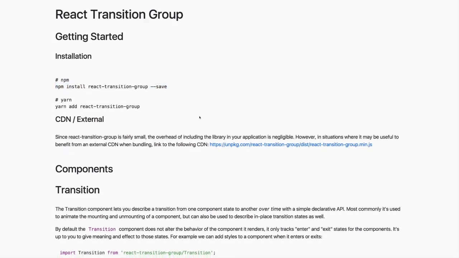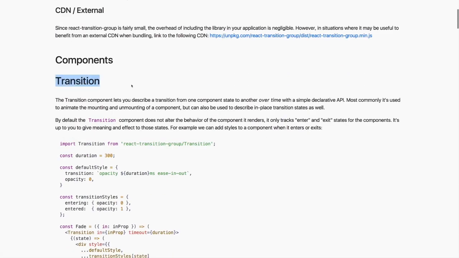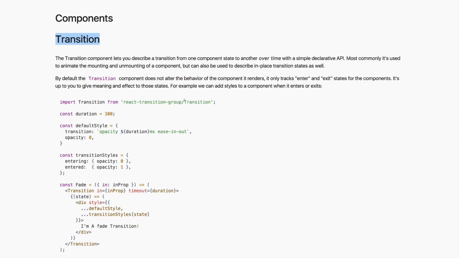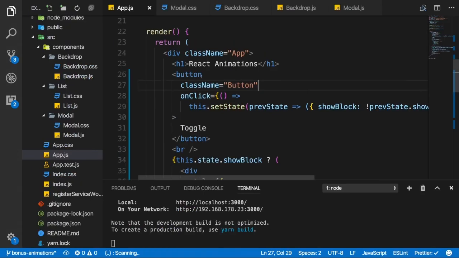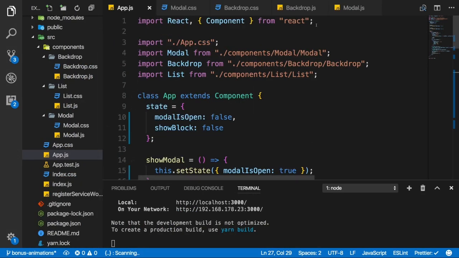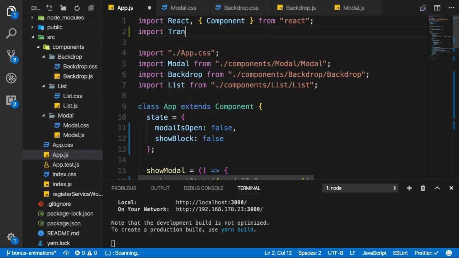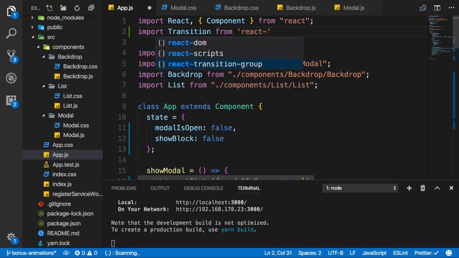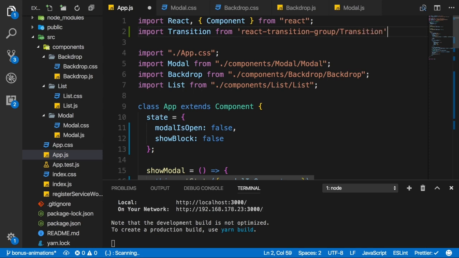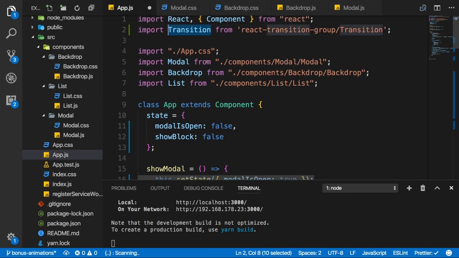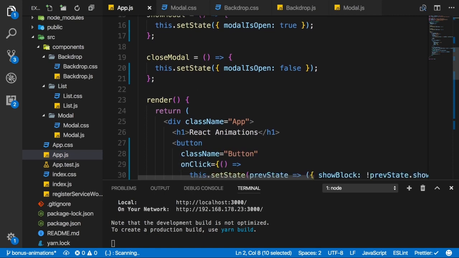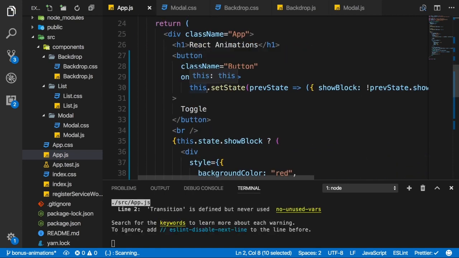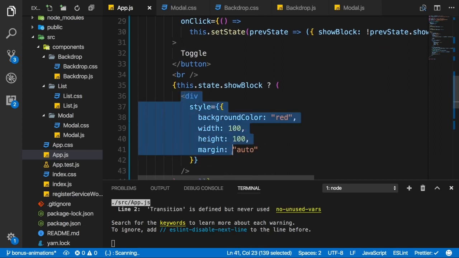If we check out the documentation, we see that this package exports one important component. It actually exports more than that, but we'll start with this one, that Transition component. Now let me show you how this works. First of all, in my app.js file, I will import it. So I will import Transition. You can name this whatever you want. It's a default export, but I'll stick to Transition from react-transition-group/Transition. So that's a sub package which gives us this Transition component. Now we use this Transition component to wrap what we want to animate. In our case, that's this div here.